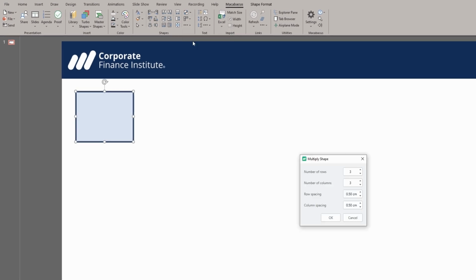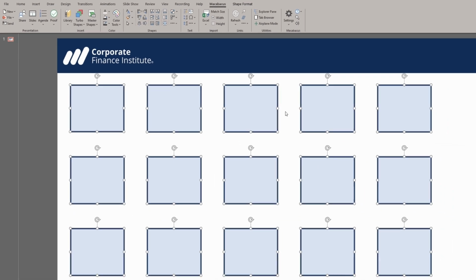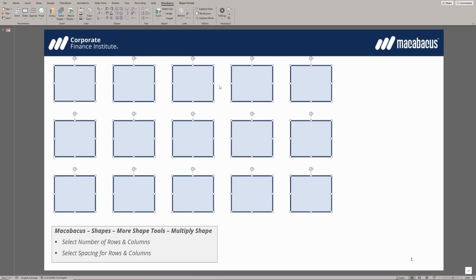We would say multiply shape, and this time, let's pretend we want the same number of columns, but we want to just modify this spacing a little bit more, and instantly, we have a new distribution to work with. What a powerful tool. This is going to save us so much time as we're putting together slides in PowerPoint.